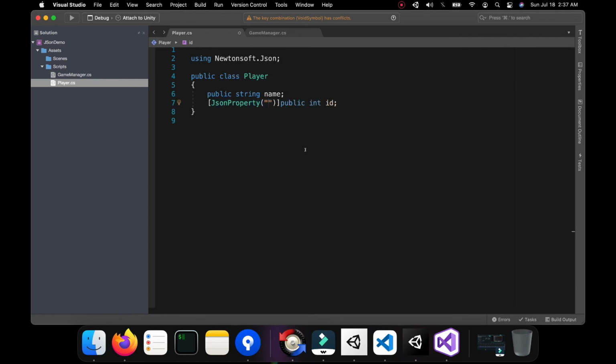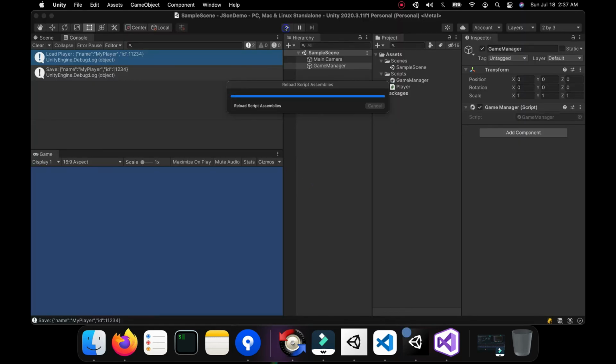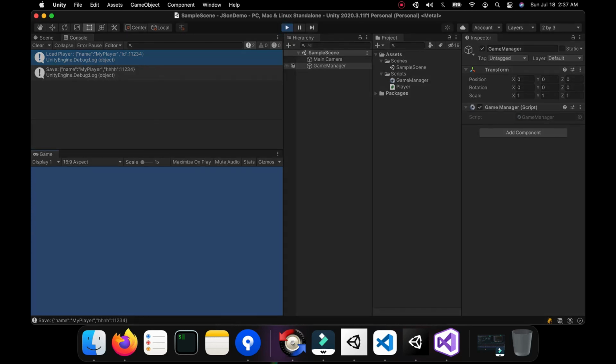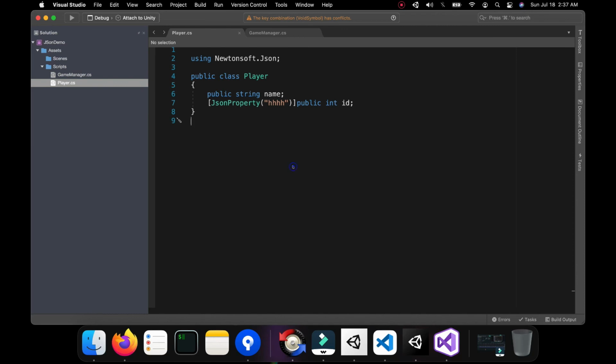Now I say instead of ID, I want it to be, let's say, for argument's sake, HHH. Now if I go back to code, when I deserialize it, the ID will be empty because it doesn't identify that key anymore. But when I save it, the value is HHH. Even though the variable name is ID, it is being saved as HHH. So this gives you more freedom in terms of how you want to name your variables inside the code and how you want to deserialize.